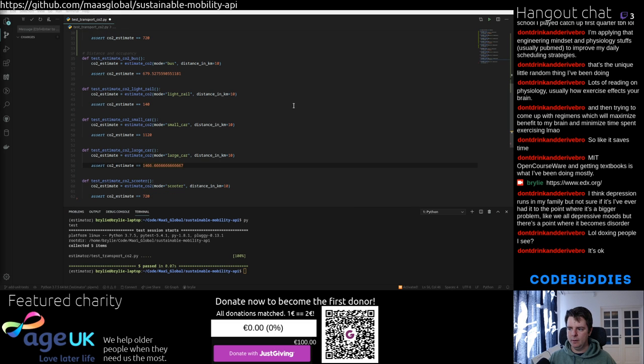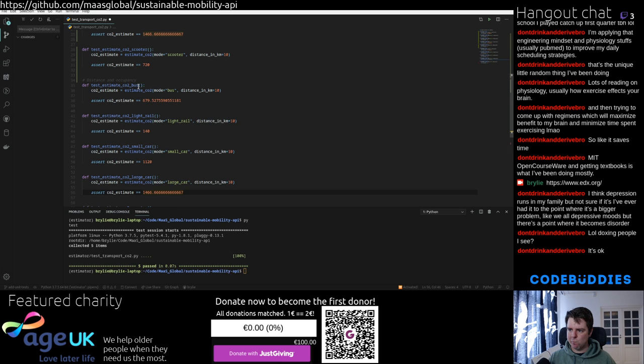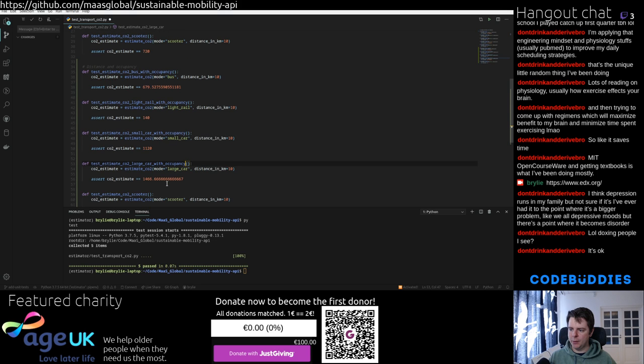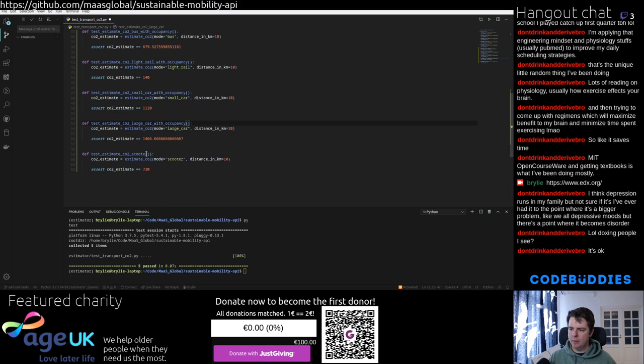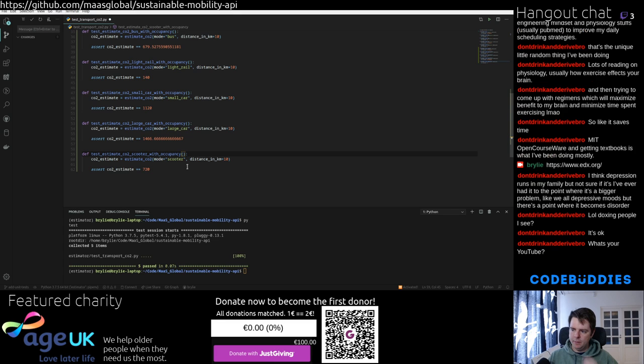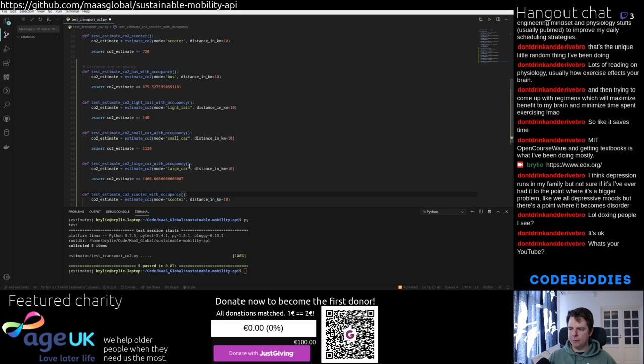So now we're going to do occupancy. We'll paste all these in. We want to do kind of reasonable occupancy values. So, for example, a bus might have 30 passengers, but a car is not going to have 30 passengers.